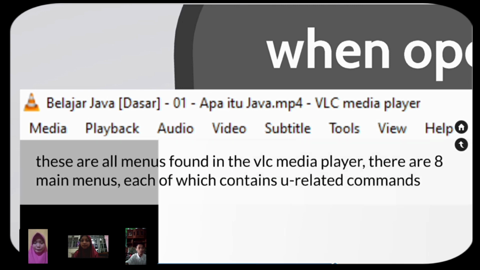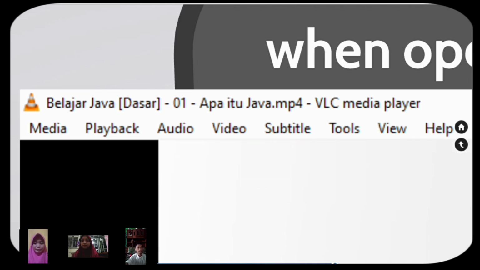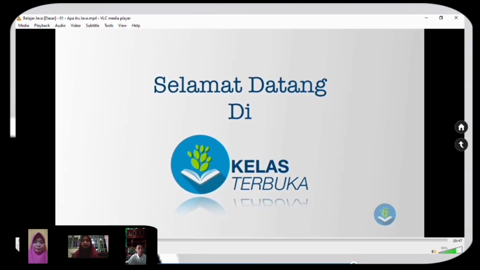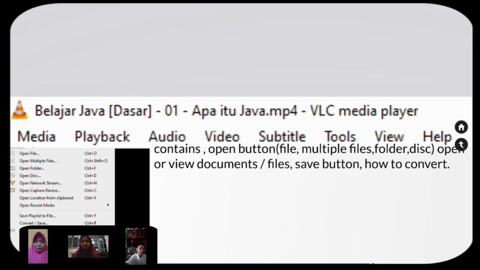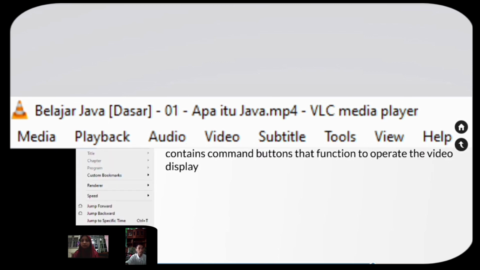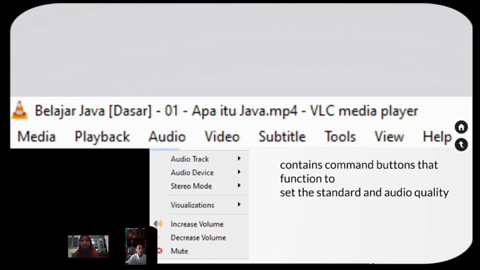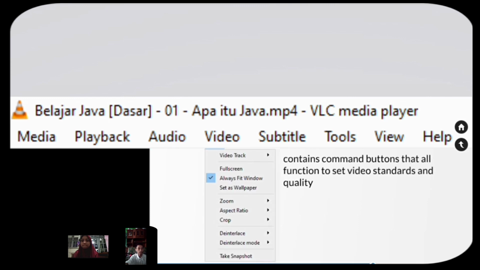This is the menu found in the VLC Media Player. There are 8 main menus, each of which contains related commands. Media contains the Open button, to open or view a document or file, and the Save button, how to convert. Playback contains buttons that function to operate the video display. Audio contains buttons that function to set the standard and audio quality. Video contains buttons that function to set the video standard and quality.